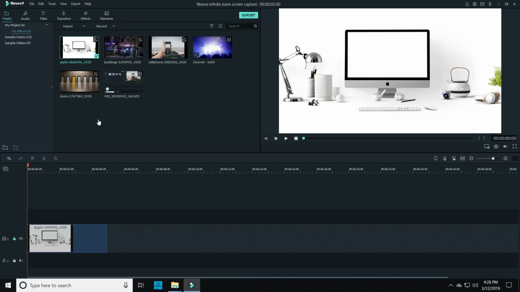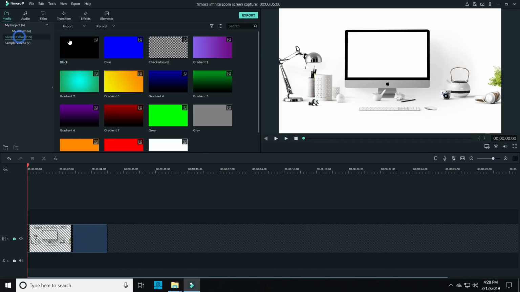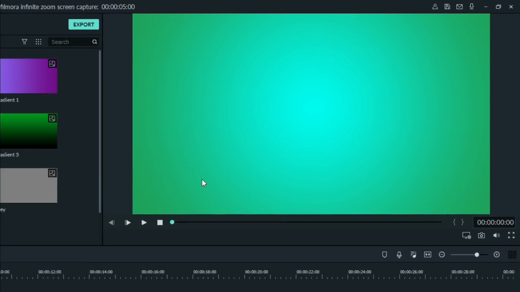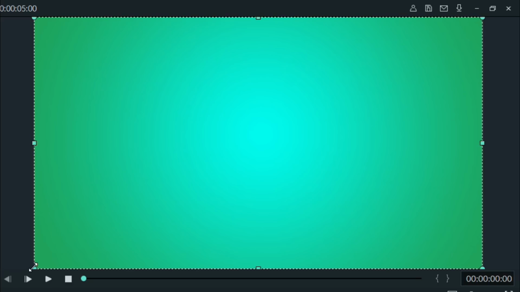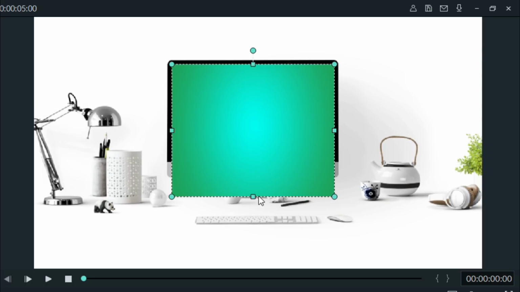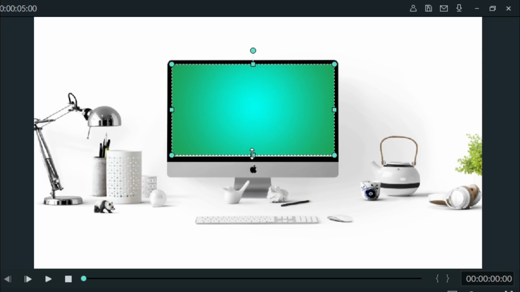Next, click Sample Colors and choose Green. Let's bring that down into our timeline onto the track right above our image track. Now let's click on the green screen track in the preview window and resize it to fit inside of whatever square or rectangle opening you have in your image. This is going to create the window we look through to see the next image.